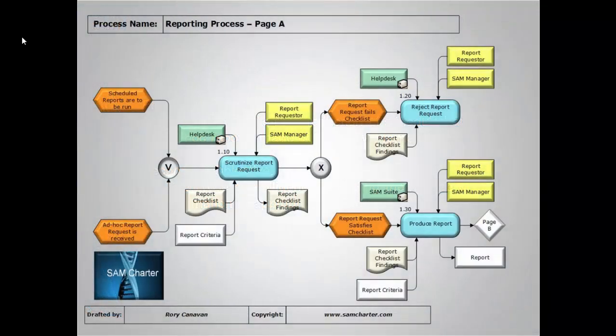Right, so let's dig into the report. There are two scenarios here, the scheduled reports and ad hoc reports that can come from anyone within the business. Both types of reports need to be scrutinised. Do they meet the report checklist? What exactly are they asking and who needs to see it? Now, these reports, as we've said, can come in from the SAM manager or any business unit manager or budget holder or stakeholder within the business.